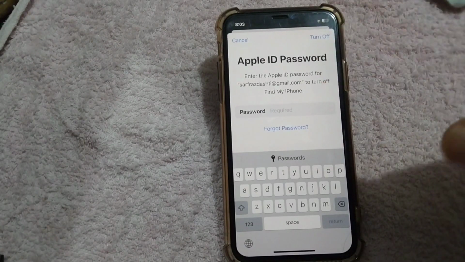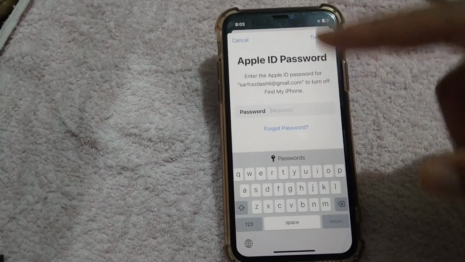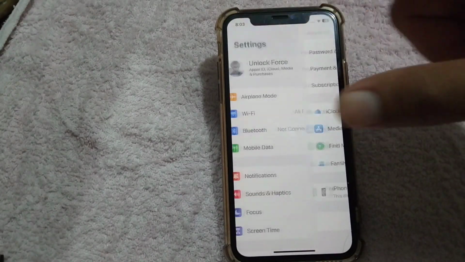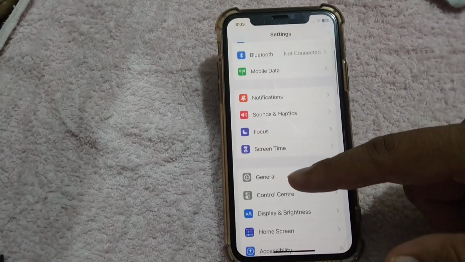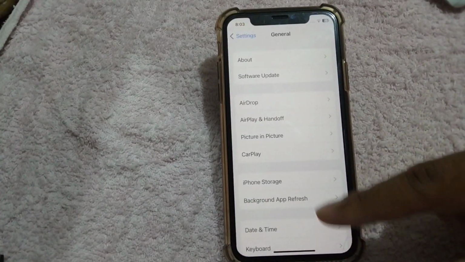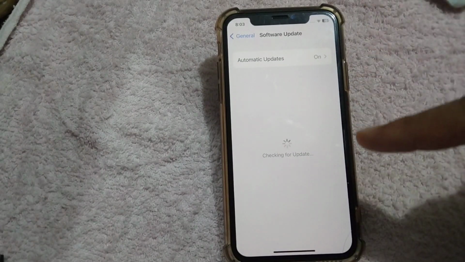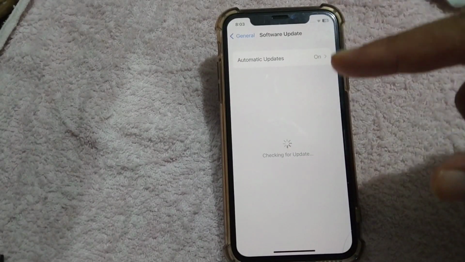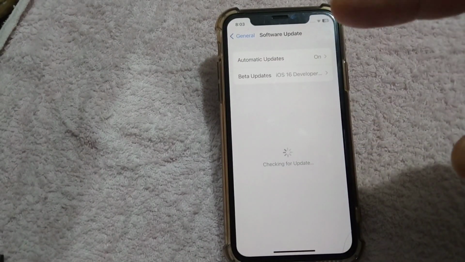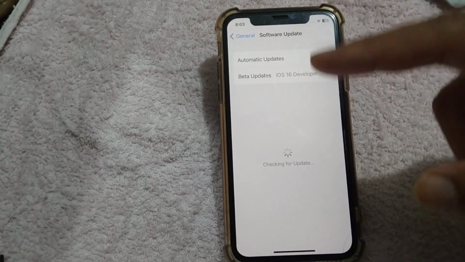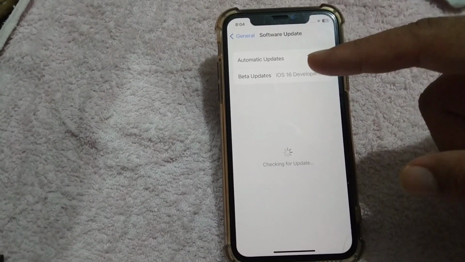So guys, after this, the third solution to this problem is that you will have to check your software updates. So guys, go back, open your settings, scroll it below and tap on general and then again tap on software update. So guys, check if there is any update available on your iPhone. You will have to update your iOS software to the latest version of iOS. So guys, update your software and check if the problem is fixed or not.